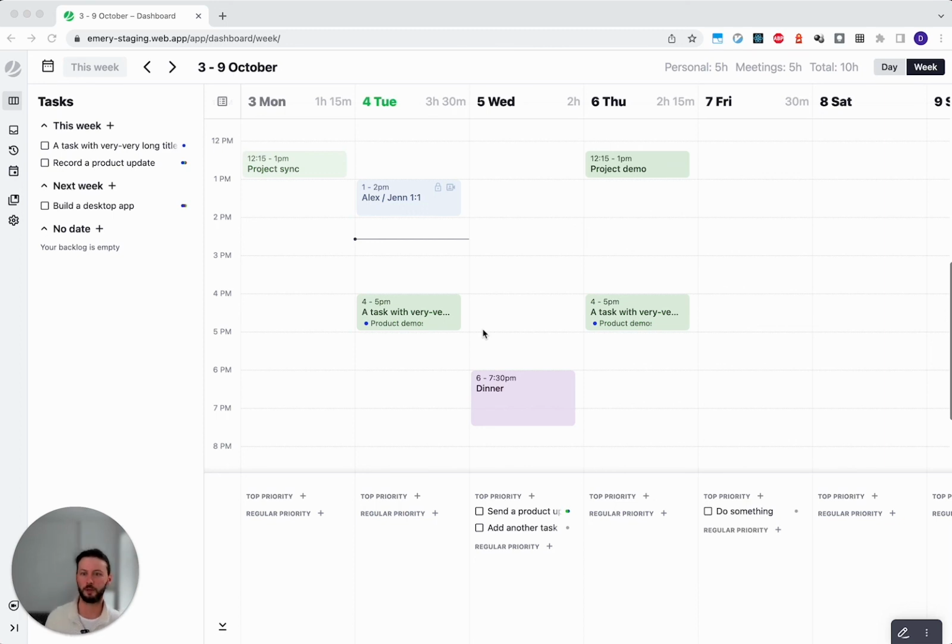And in terms of what we are releasing next, right now we are building recurring tasks, and also we are building a standalone desktop application.